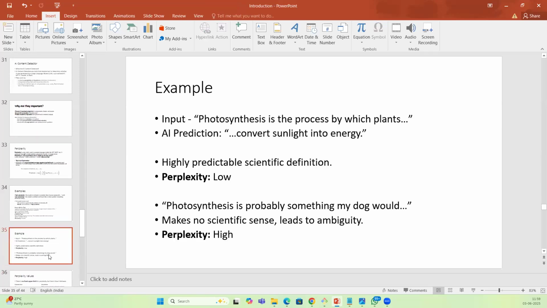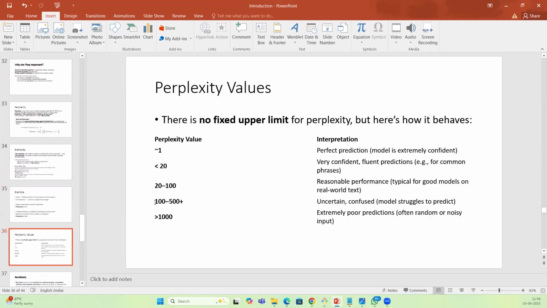Okay, so a lot of examples also I put here. You can go through it. So it has a value. Now it does not have a definite range, actually. When we go towards one, nearly one, we are extremely confident.